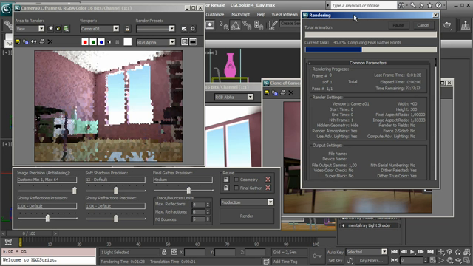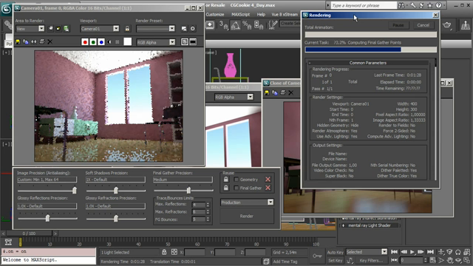You have to remember that the sky portal will generate the shadows inside the room. So if you have tiny objects, or for example a more complex environment, you have to use a high value for the sampling of the sky portal shadows, so the rendering time will be higher. Let's wait for the final gather.